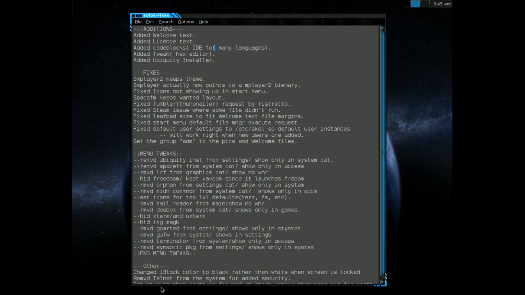Now, for additions, I added the welcome text. I also added a license text that's located within the desktop folder of every account. So for instance, if you create another account, the license is going to get copied to the new account as well, so you have that readily available. I've added two programs here, Code Blocks and Tweak, as well as the installer.